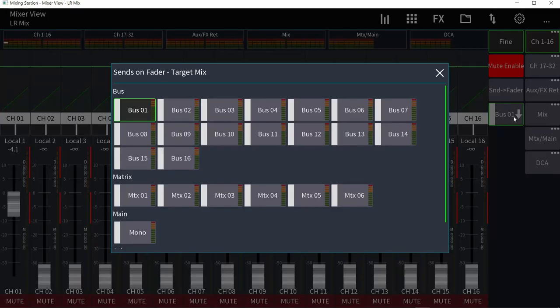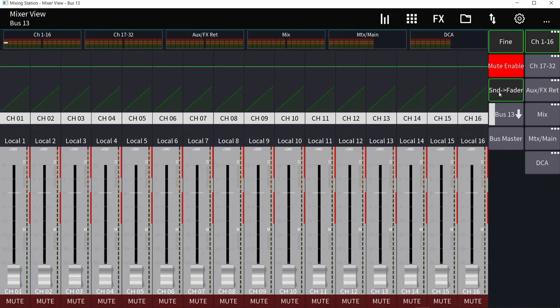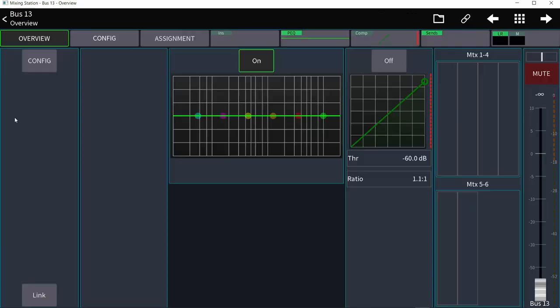Click on the bus button right here and select the effects bus. In this case, they are not named effects 1, effects 2, because I'm not connected to the console, but it will be 13, the first effects bus. So I'm gonna click on it, sends on faders, and I'm gonna send that channel, raise the fader to send it to that effects bus. That is the bus that I'm sending to.